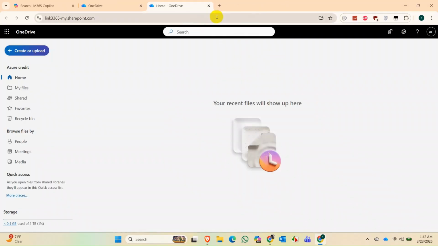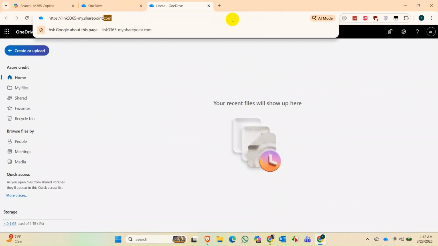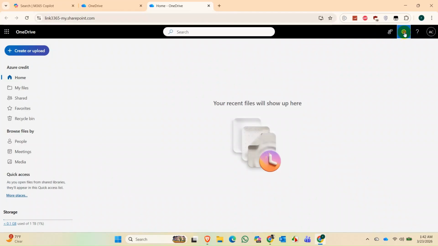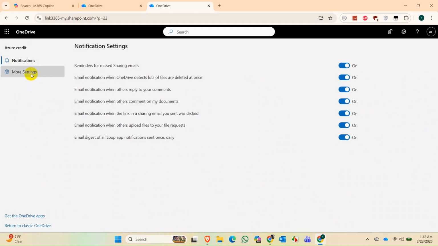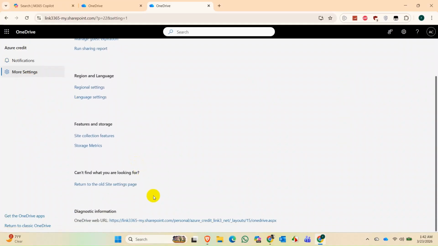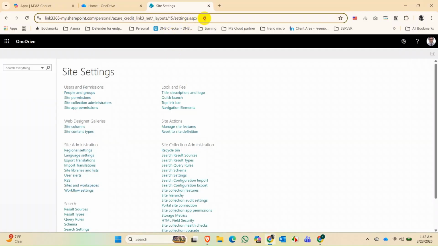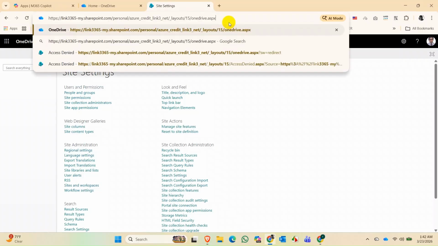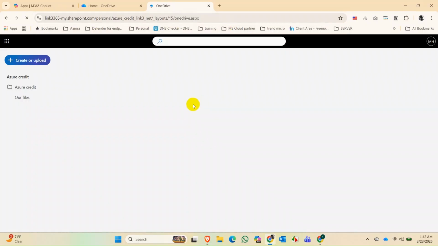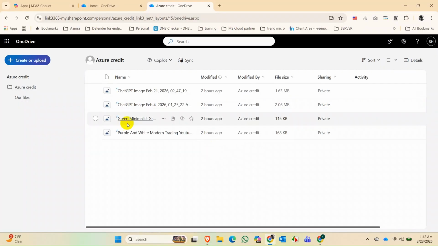Let me click on the OneDrive in here. This is the web link. I need to copy this one, then paste it in here. Now you see I can access that other user's OneDrive file.